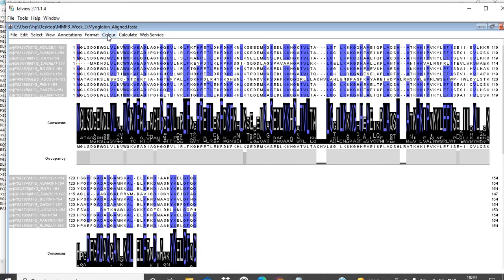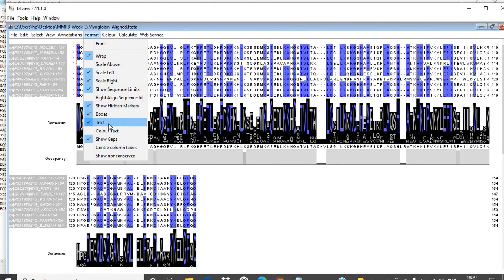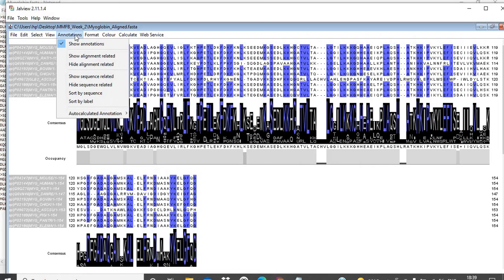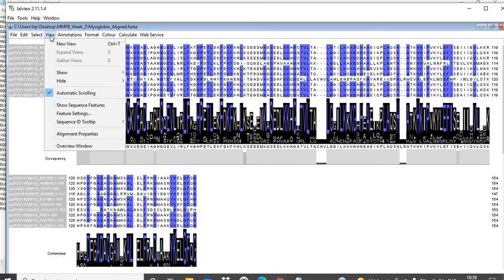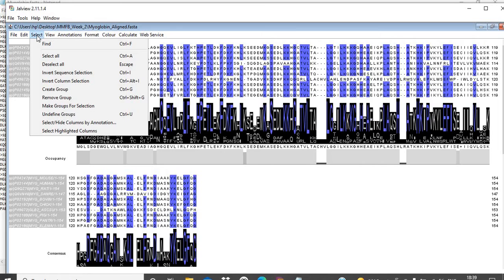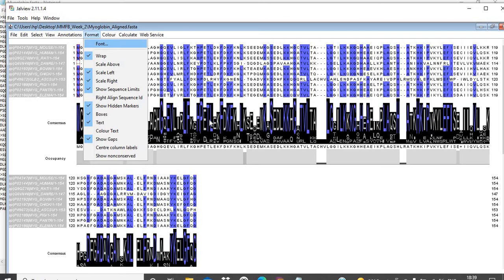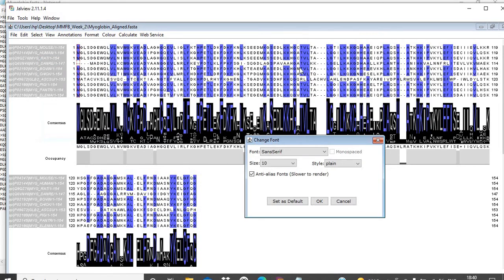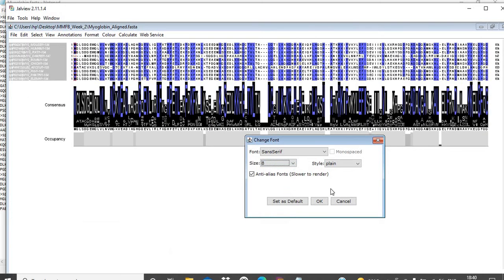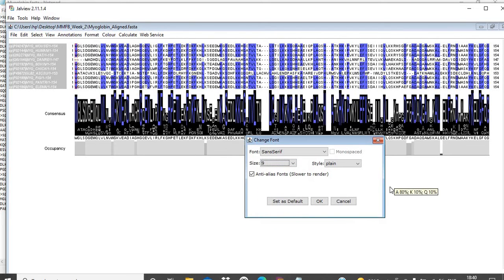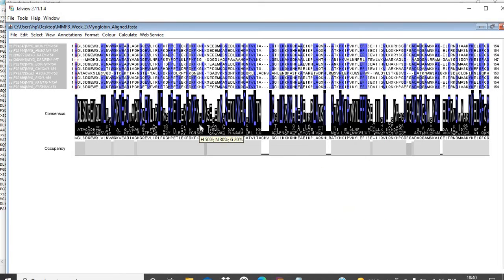And you can also decrease the size of these letters. So you can set the font size. Basically this single letter code of the amino acid residue, you can just decrease the size. Suppose you want to make it 8. So still you see that this is visible.